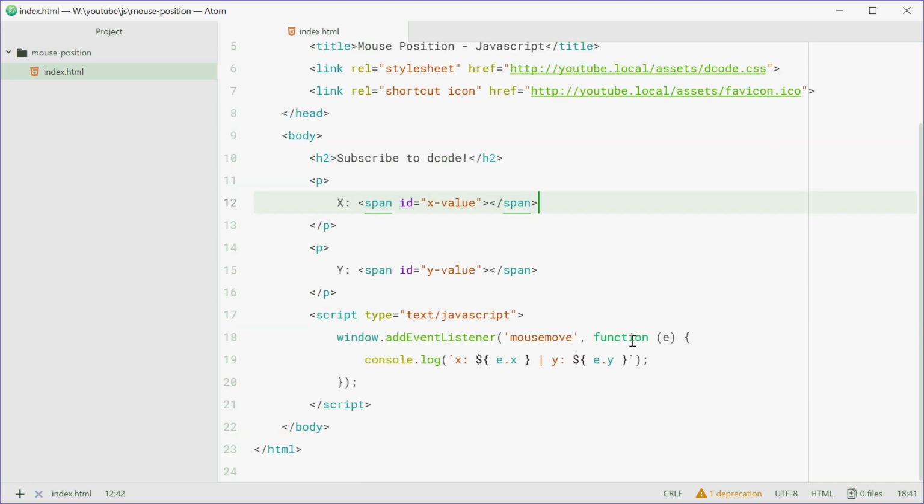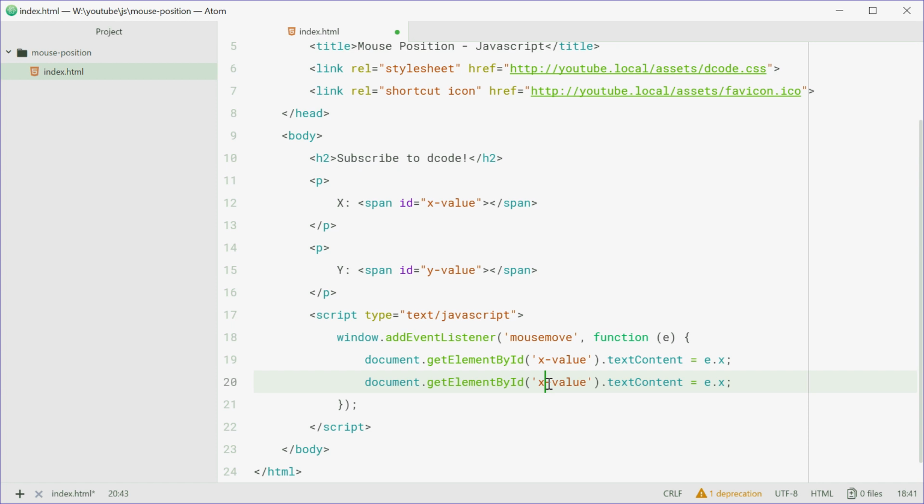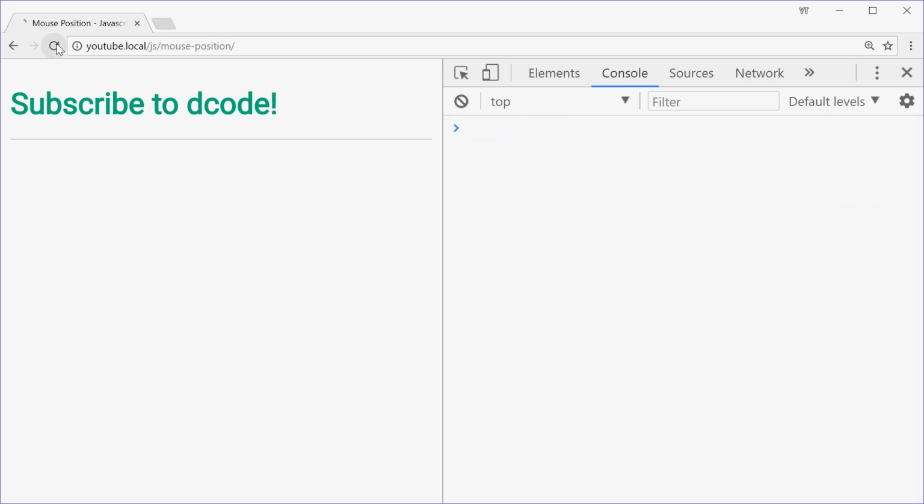So now we can instead do this. We can say document.getElementById, pass in X value for that one, then .textContent equals e.x, and then do the same thing for the Y value. We can save this one and we'll try it out. Refresh, and we see we get the updated values on the browser window, nice and neat.